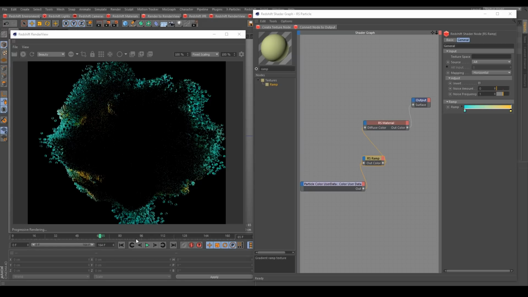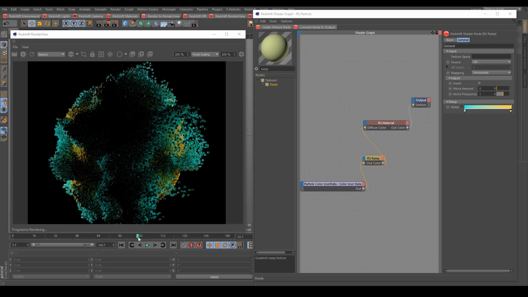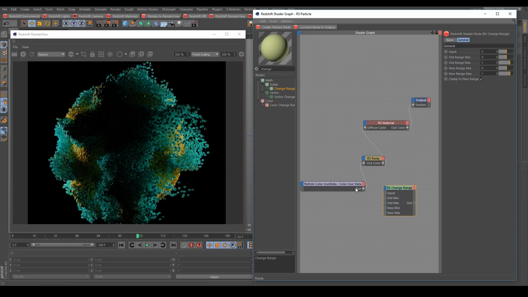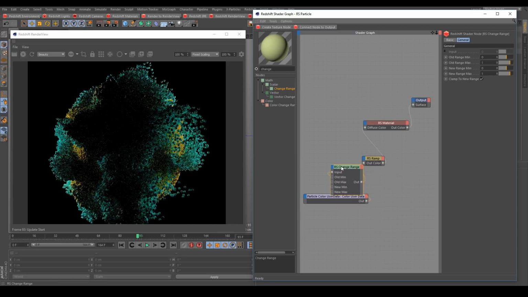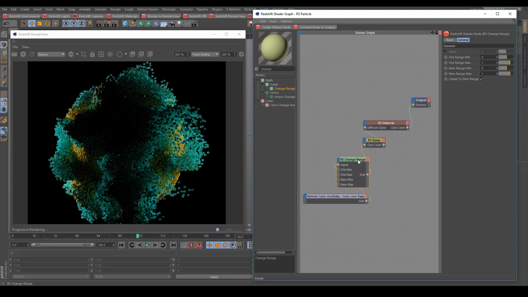And what we can actually do is bring in any nodes that we want into our shader graph. This is just a normal shader graph like always. So we can bring in a change range. And what I'm going to do is plug this in between the user data node and the ramp. So let's plug this into the input, and then this into the ramp. If I bring this just over here, get a little bit organized, what we can start doing is either crunching or softening up these effects out of our ramp.